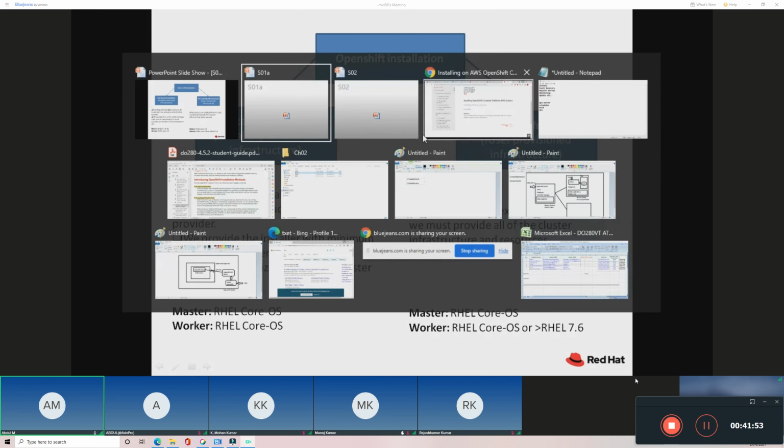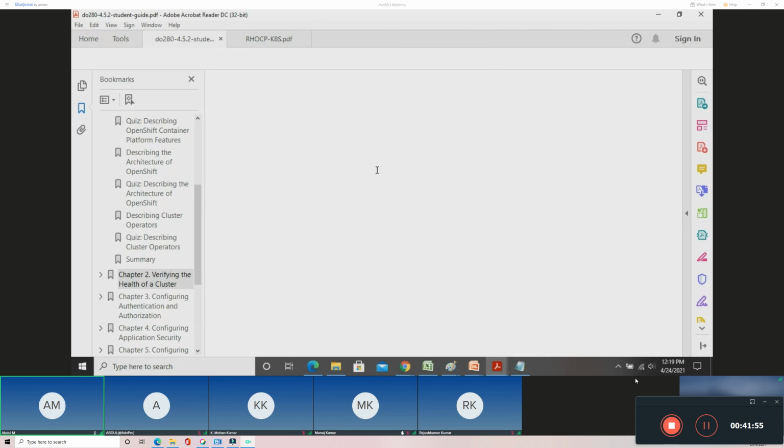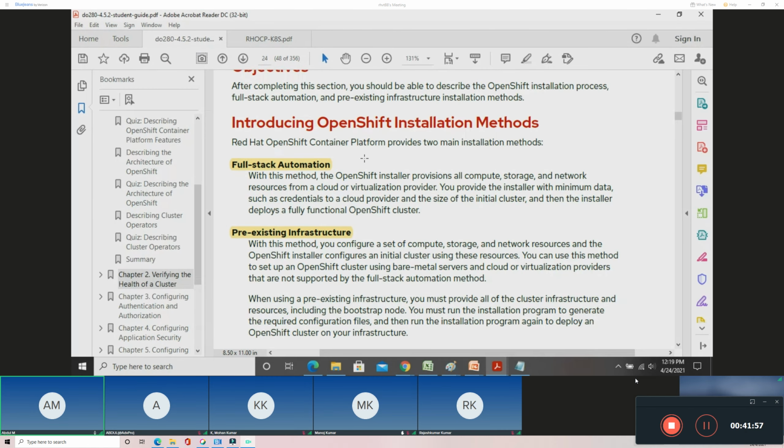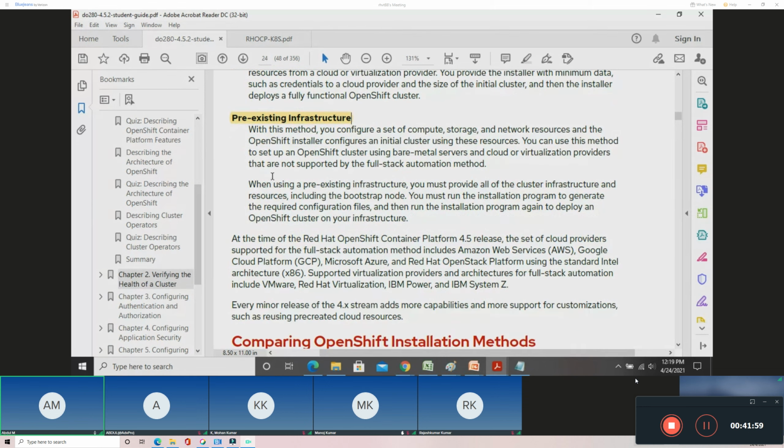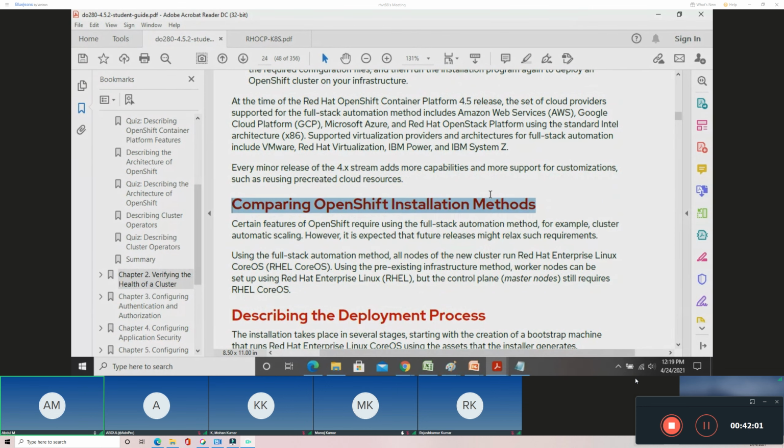So this is an overview of the installation methods, full stack automation and pre-existing infrastructure. In the comparison between the methods, in full stack automation the master node and worker node will have a uniform CoreOS. In the pre-existing infrastructure, the master must have CoreOS, but the worker can have a choice: it can have CoreOS or it can have RHEL 7.6.